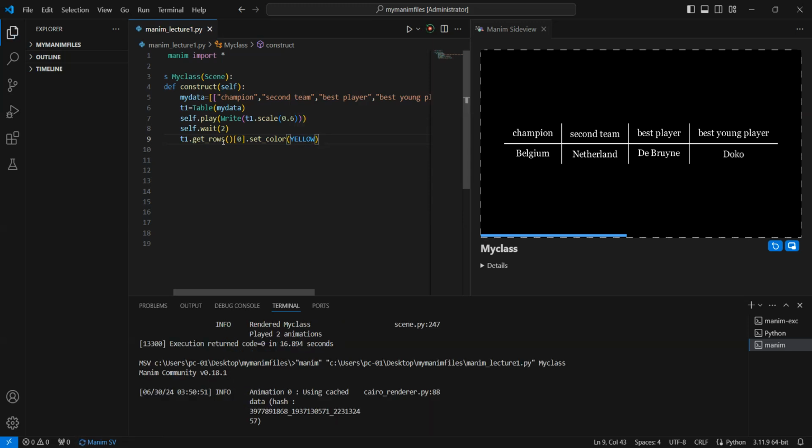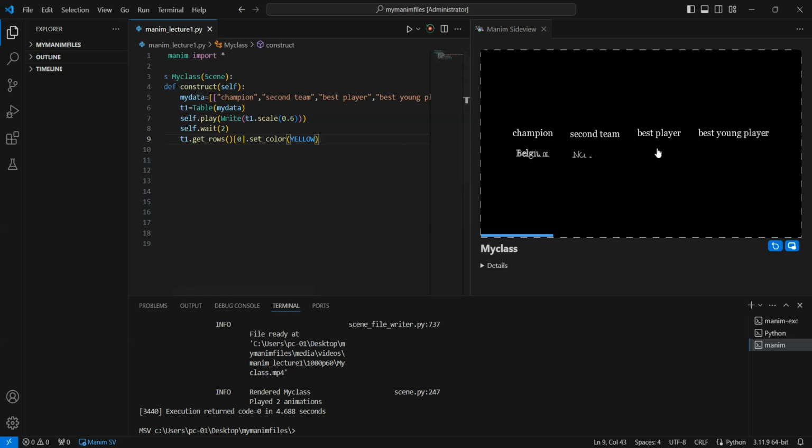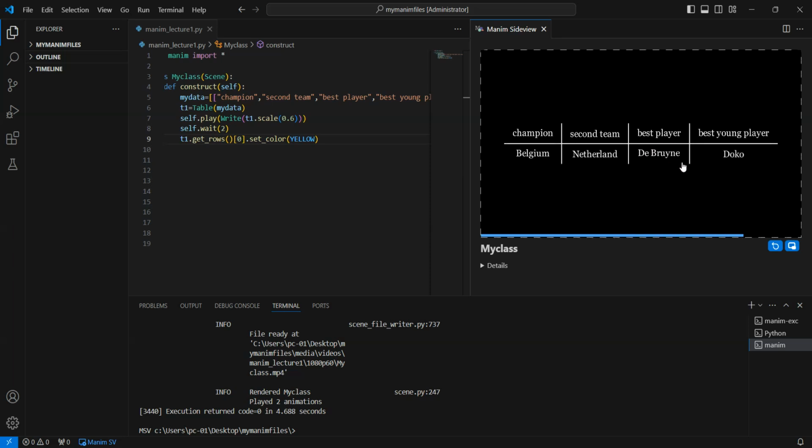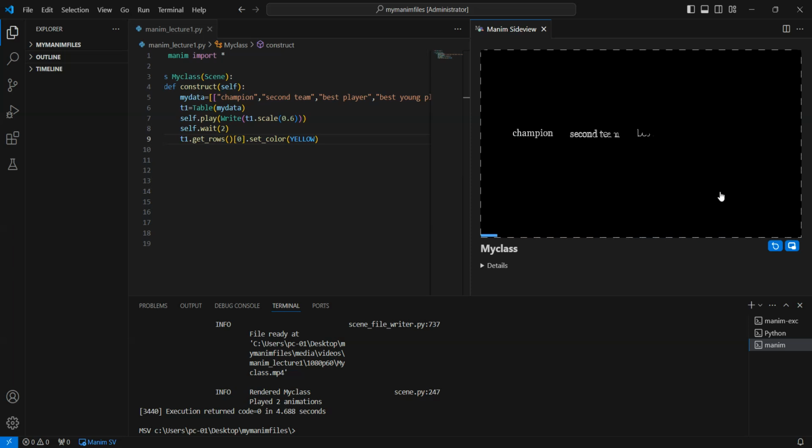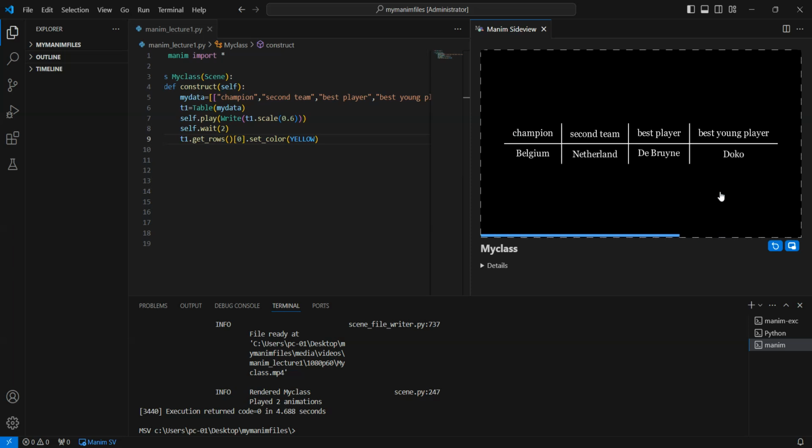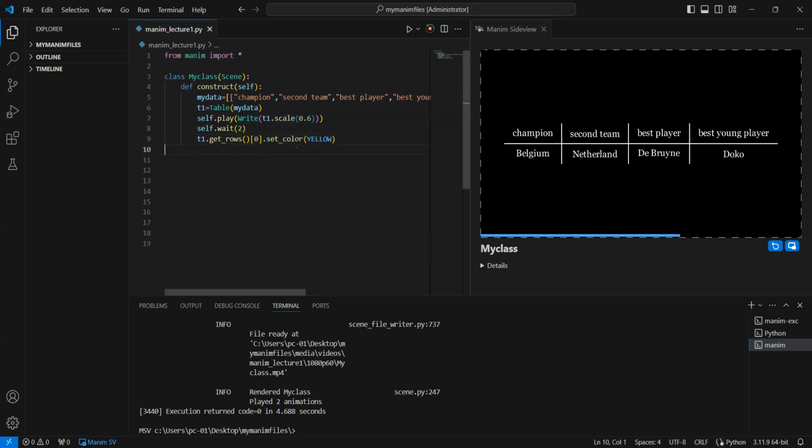Now, then I want to change the first element. So far, actually it didn't change. Let me think to see why it hasn't changed. It's a bit surprising. What I wanted to do was to create my table, scale it down to 0.6, look at the first row by saying t1.get_rows, and set color to yellow. So why isn't it showing?